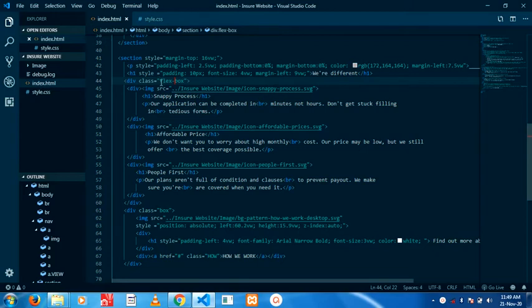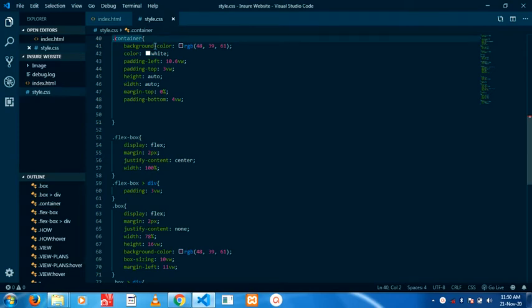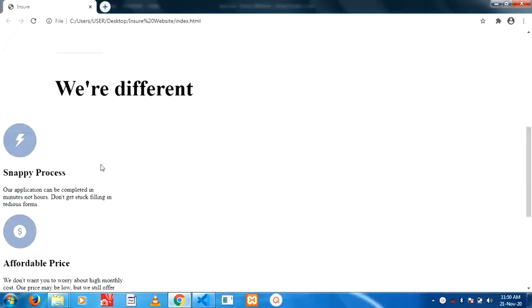Flexbox. Everything from this flexbox here to here is what we are going to style. Now the background color, we want to change. Remember the background color for this is white. We want to change the background color to this.